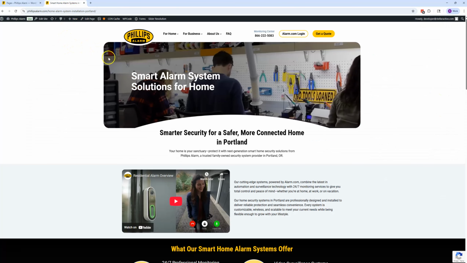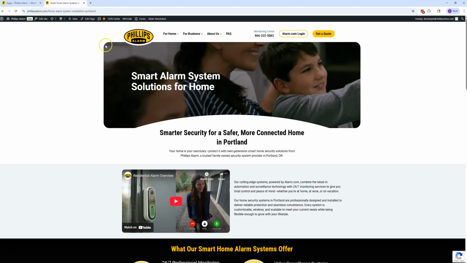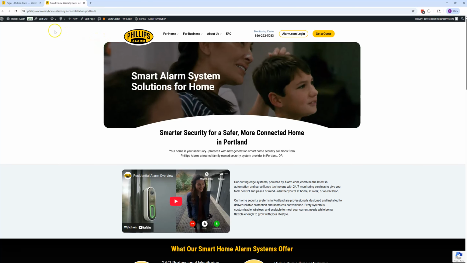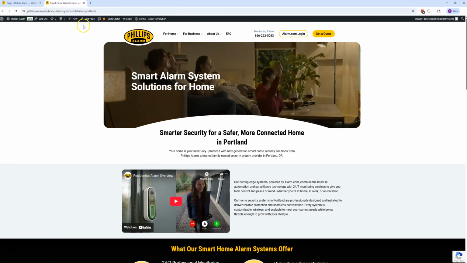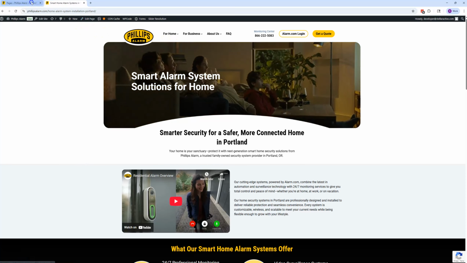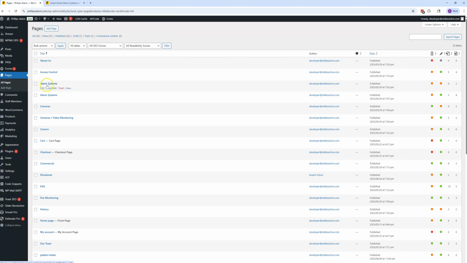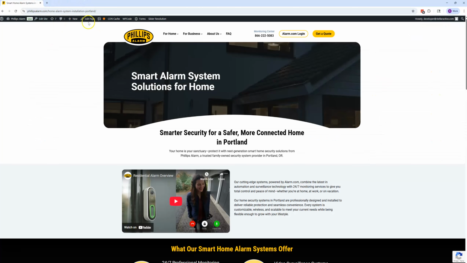We are looking at the alarm systems for home page. So again, you could click on Edit right here, or from the back end, you could click on Alarm Systems Edit. We're going to go ahead and do it from the front end here.